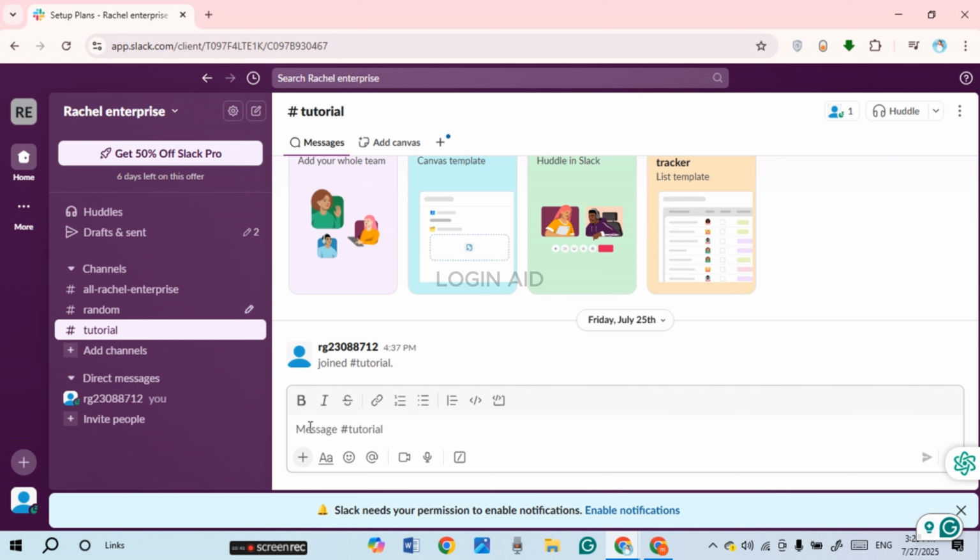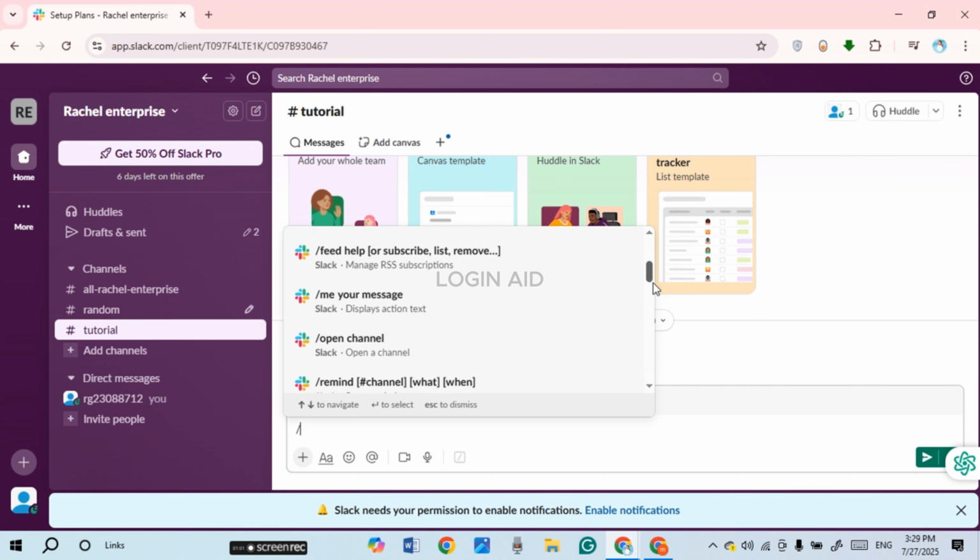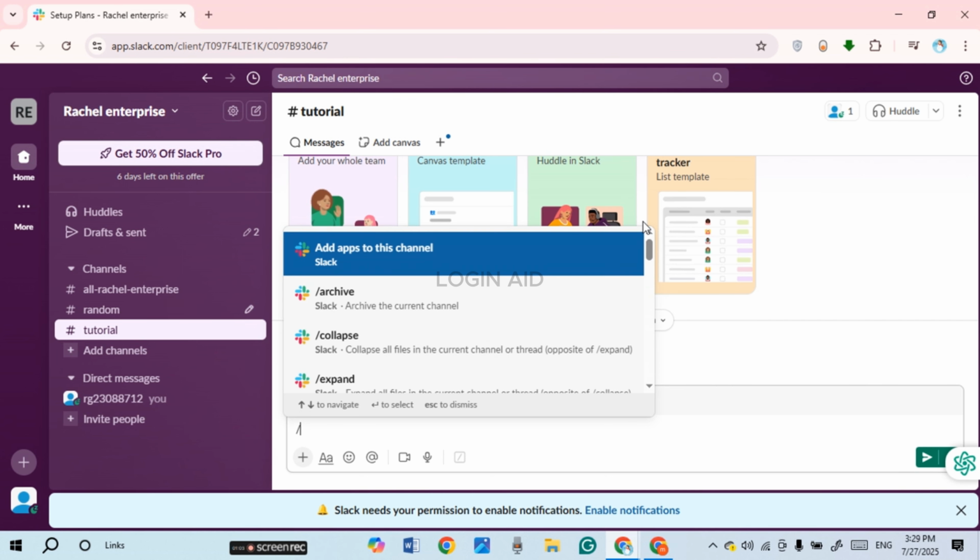So there is no direct way to create a poll in Slack. In order to create a poll, you'll have to install the application within Slack which allows you to create the poll. So for that, what you have to do is simply type in /. After doing that, you'll be able to see the shortcuts over here. Find the shortcut for add apps to this channel and click on it.